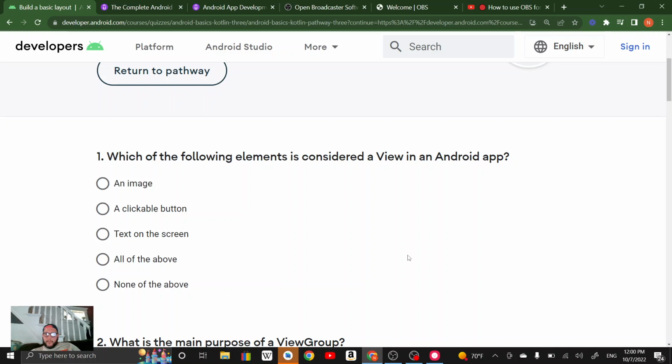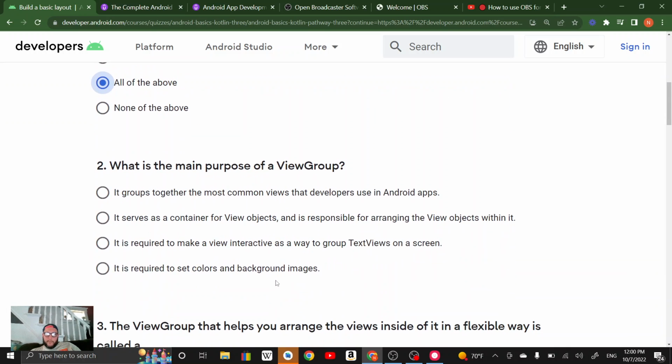Which of the following elements is considered a view in an Android app? An image is a view. Clickable button. Oh, all the above. Okay.